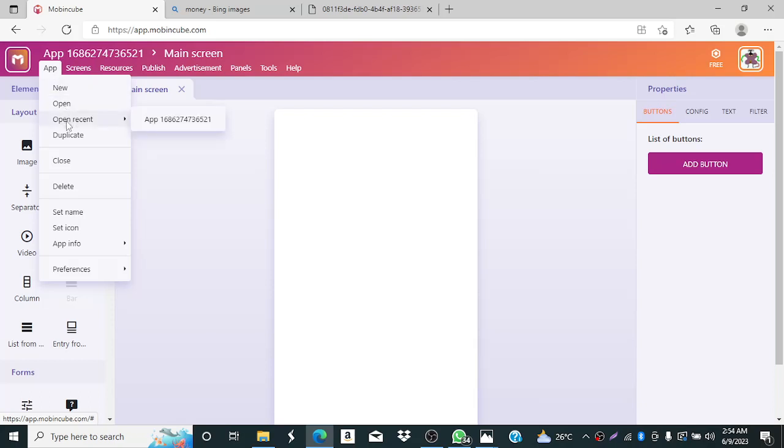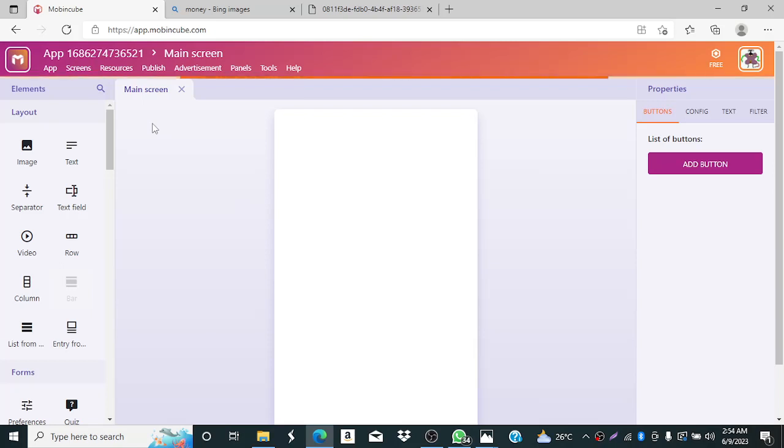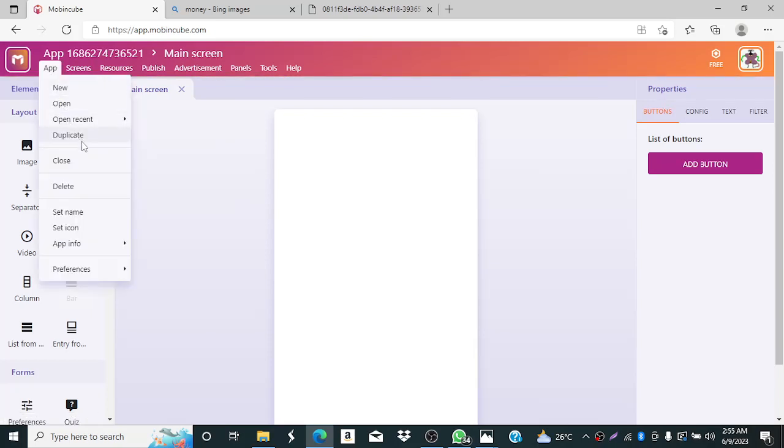Then if you want to open a recent application, the one you just created or the one you are just working on, like this one now, you see the name is equal to the name that appears here. So you click on it, and it returns the same.